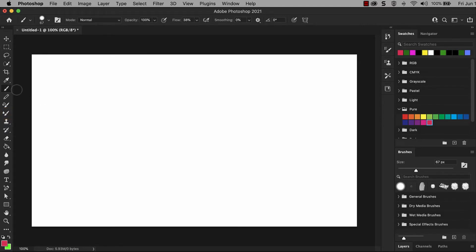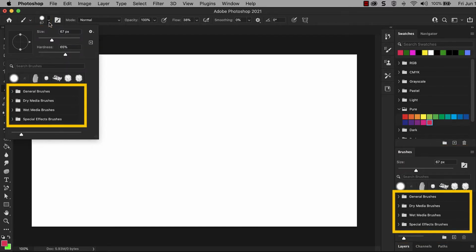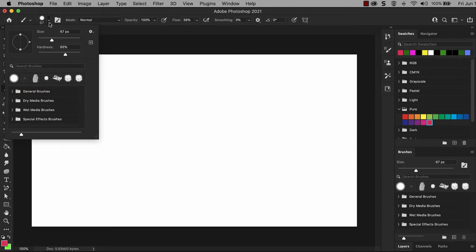Brush presets, which have a combination of settings applied to them already, are available in the Brushes panel, as well as the Brush Preset Picker. These panels are organized into folders: General, Dry Media, Wet Media, and Special Effect Brushes. We recommend starting with a brush preset and modifying the settings to achieve the desired effect.